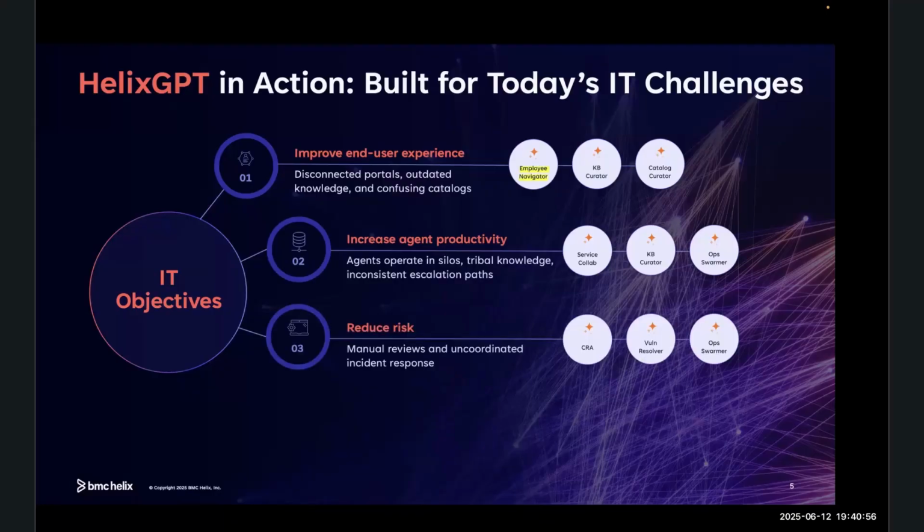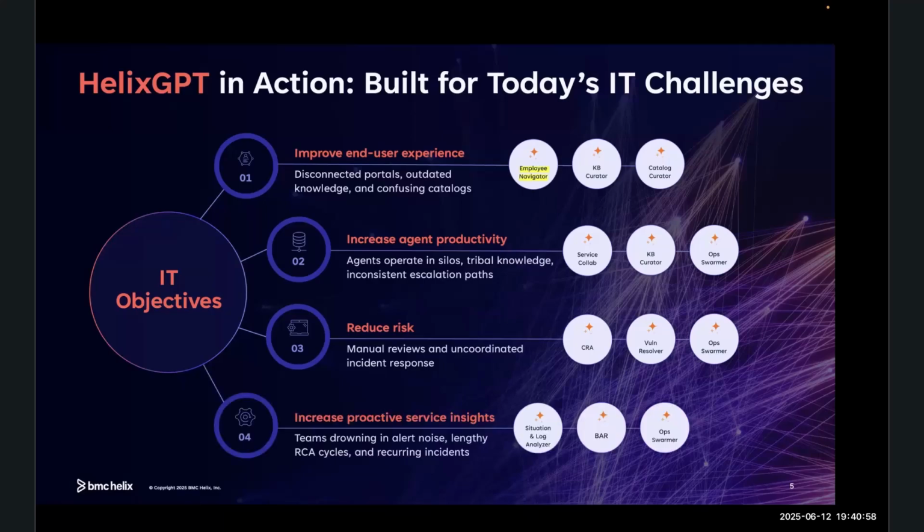Three is reducing operational risk. And lastly, enabling more proactive, insight-driven service delivery. Now, these aren't abstract goals, but they map directly to the pain points that we just heard. Whether that's simplifying how your employees are getting help, freeing up agents from repetitive tasks, or making service operations more resilient, these are the outcomes that actually matter. And today we're going to focus on the first objective, improving the end user experience.